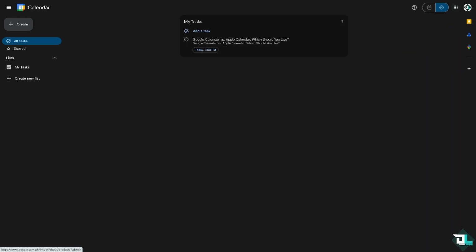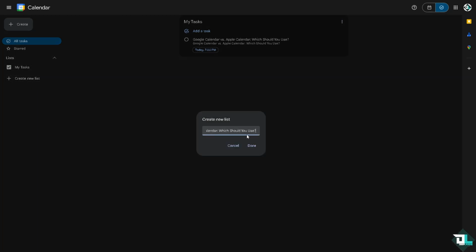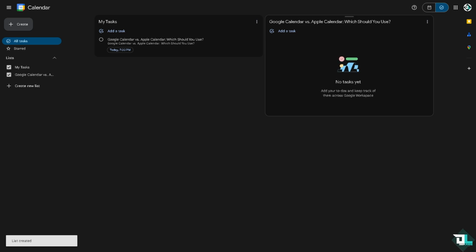All right. So in terms of mobile access, if you wanted to create a new list, you can also do this here. Google Calendar has dedicated mobile apps for both Android and iOS, allowing users to access and manage their schedules on the go.